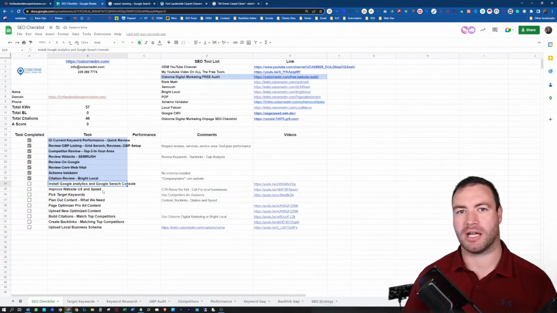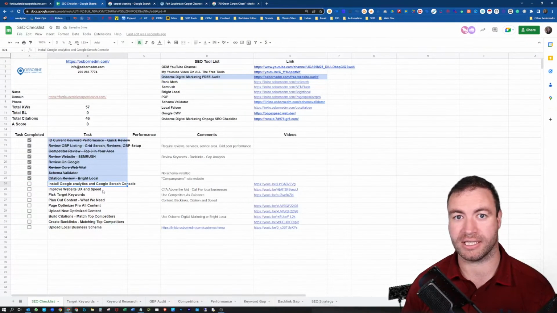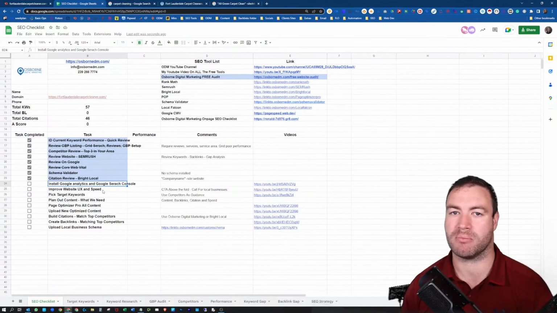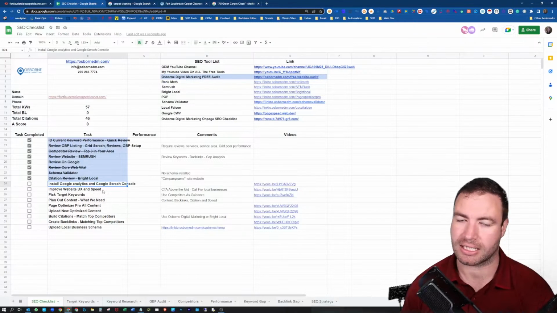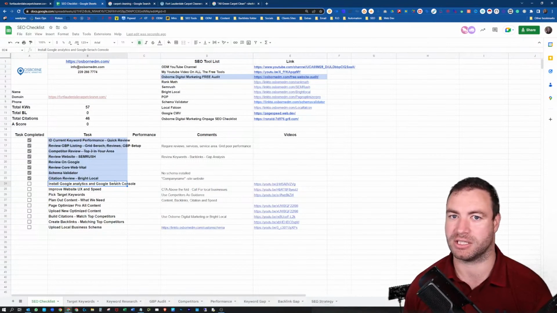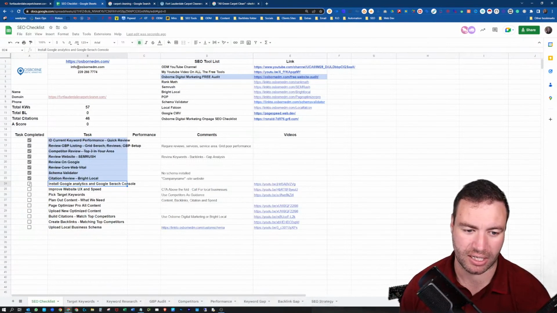Now, goes without saying, guys, make sure you've got Google Analytics and Google Search Console installed on your website. Very, very important to have that data. Track that data, understand that data. Google Search Console will massively help your SEO campaign. So something that I can't stress enough.